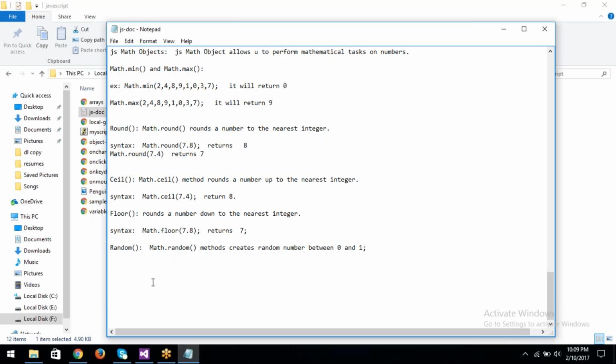Okay, so today's topic is JavaScript validations. JavaScript validations are very important for any application. Okay, so if you implement any application, the JavaScript validations are very important.